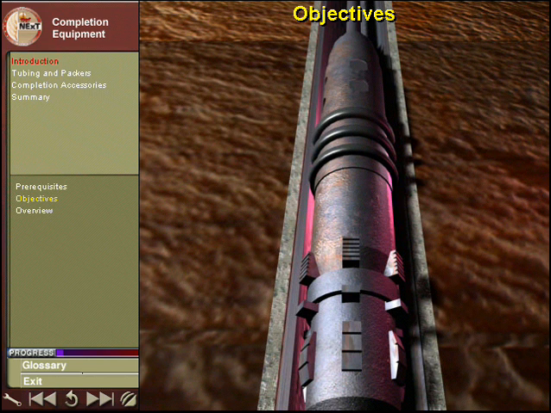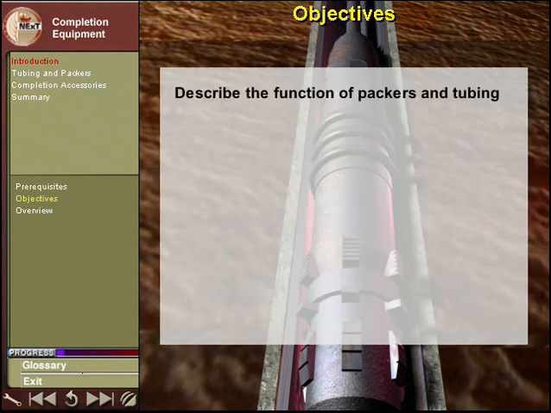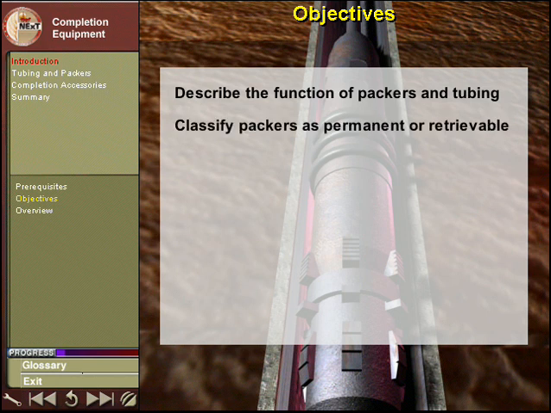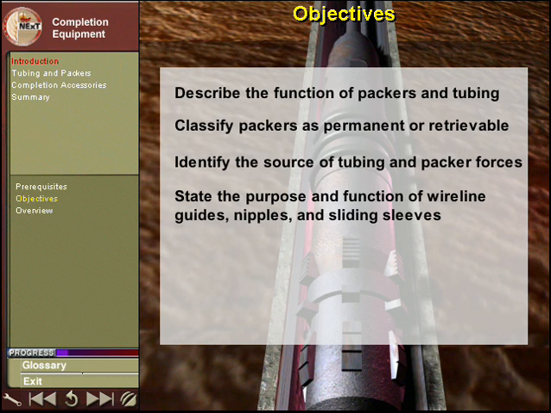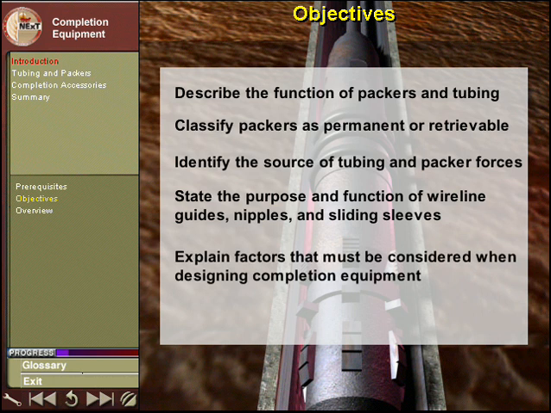At the end, you should be able to describe the function of packers and tubing, classify packers as permanent or retrievable, identify the source of tubing and packer forces, state the purpose and function of wireline guides, nipples, and sliding sleeves. Explain factors that must be considered when designing completion equipment.